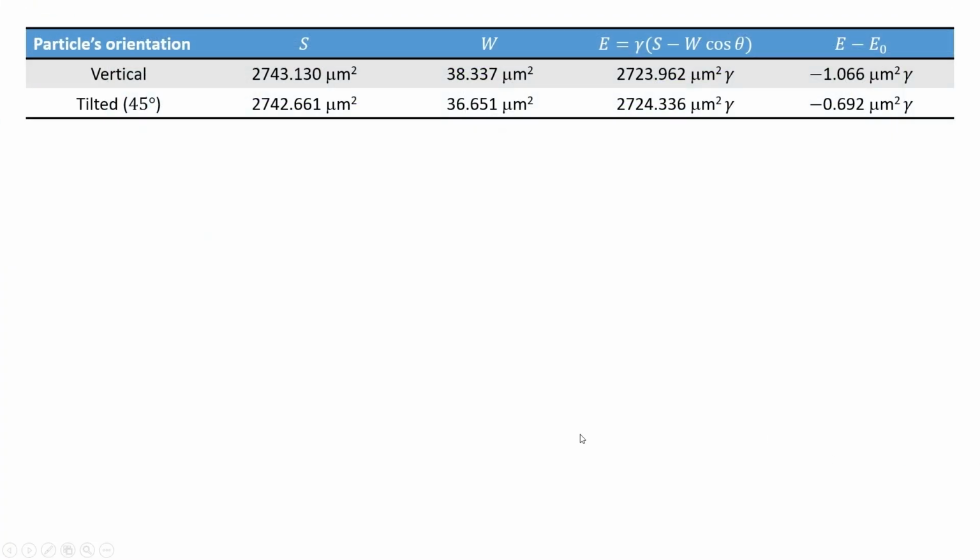By writing down these values, we can then calculate the energy for the cylinder adsorbed in this tilted orientation at the fluid interface. As you can see, the energy of the cylinder in the tilted configuration at the fluid interface is higher than the energy of the cylinder in the vertical configuration at the interface.